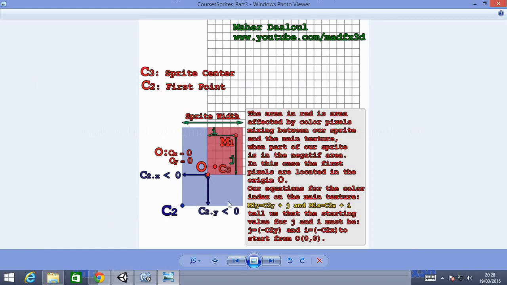If the y of my first point is in the negative area, like this one, from where do we need to start? Actually, we need to start from y 0, from this point. So we need to add our j. Instead of having a 0 value, j needs to have as a starting point the opposite of this value. Since this value is negative, it needs to have the positive value of this one.